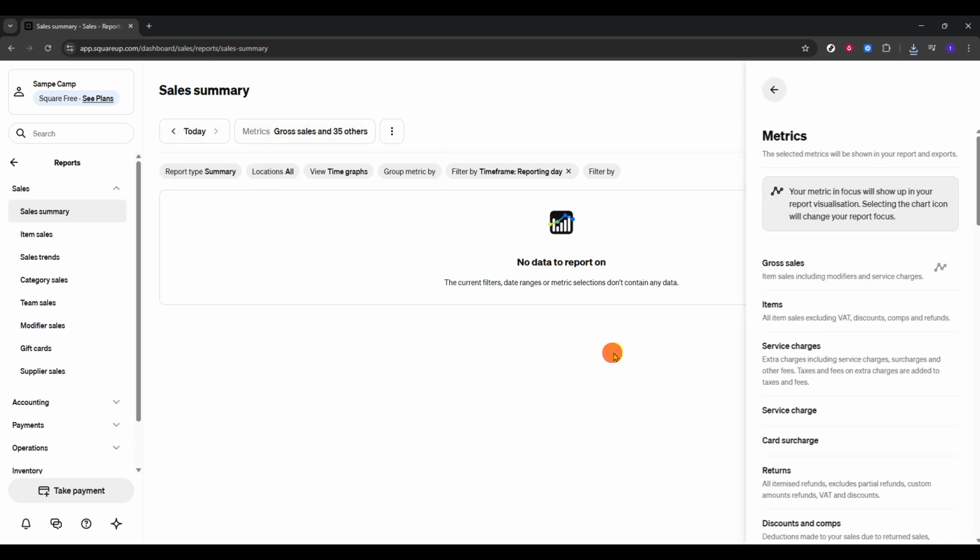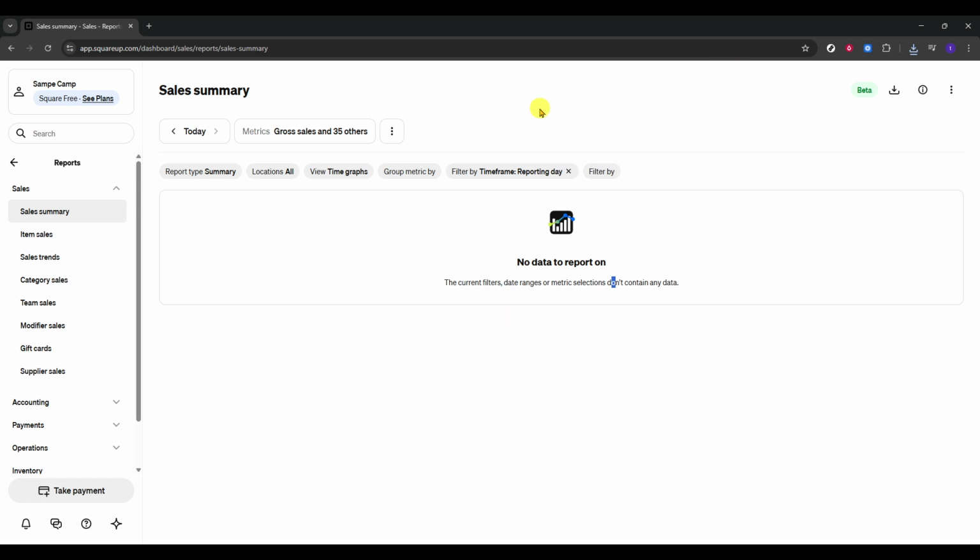Once your date range is set and the numbers on screen look right, move to the top right of the page and find the download icon. It typically looks like a downward arrow or a download symbol. Click it to begin your export. Square will prepare the file based on the filters you selected and download a CSV to your computer.